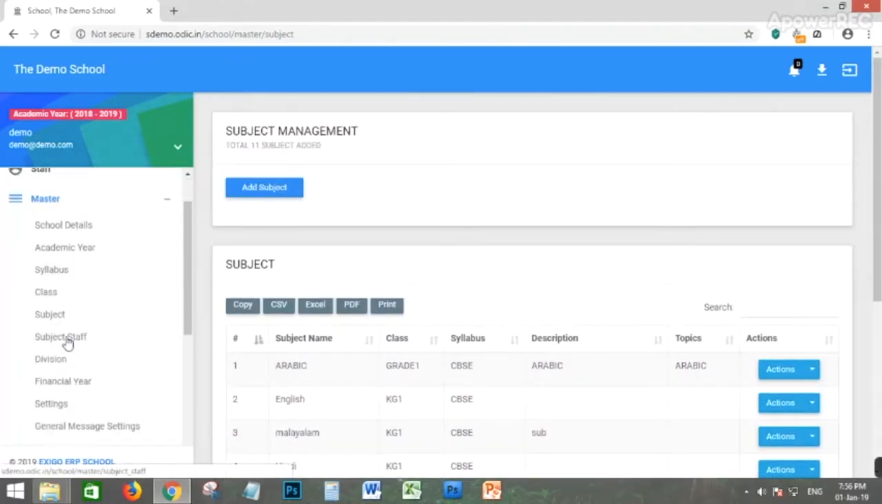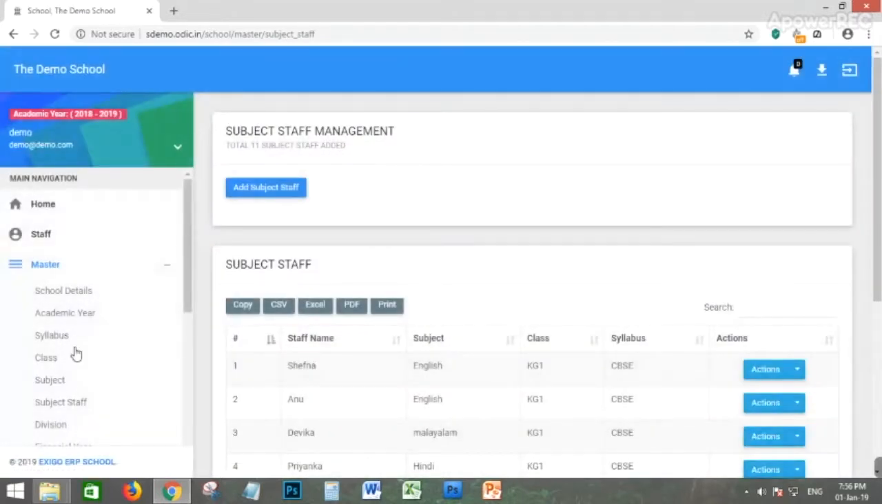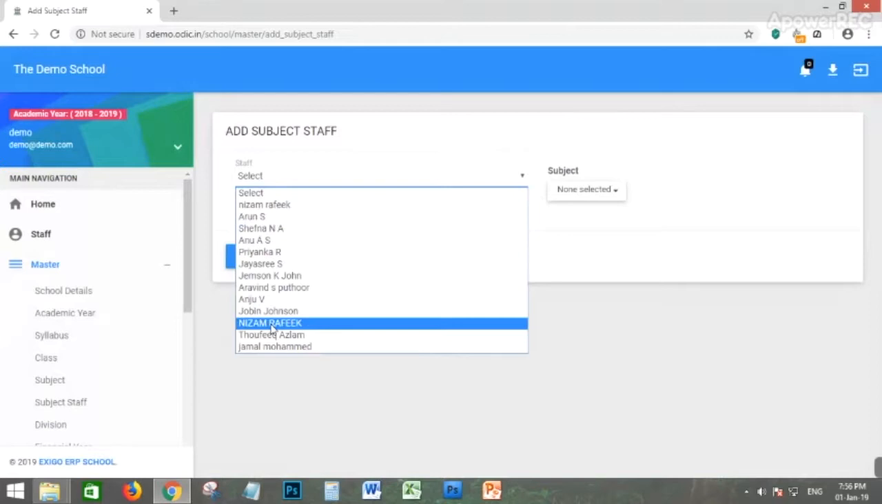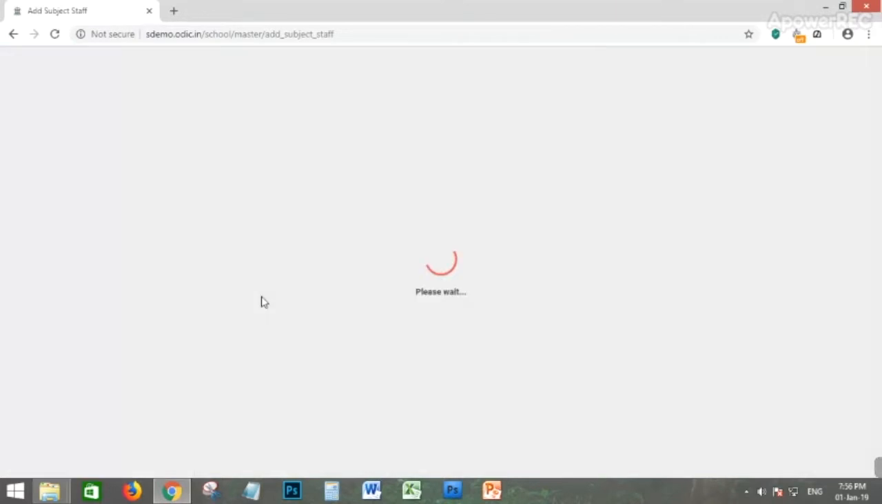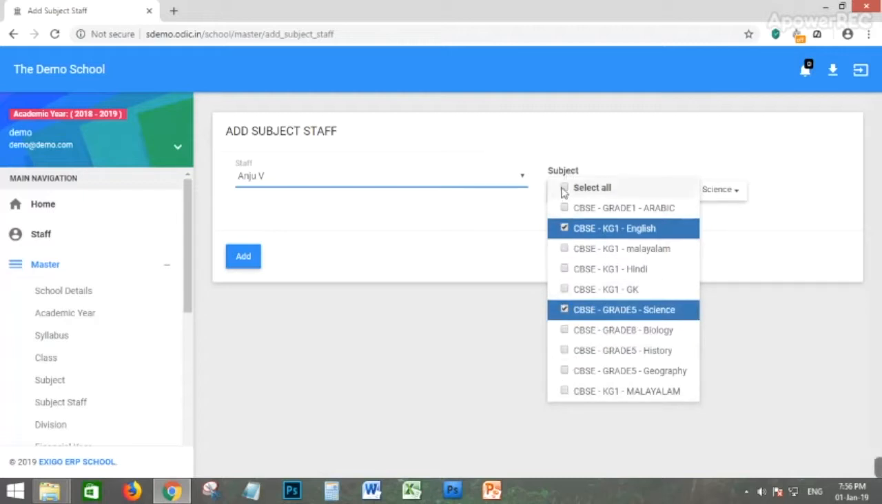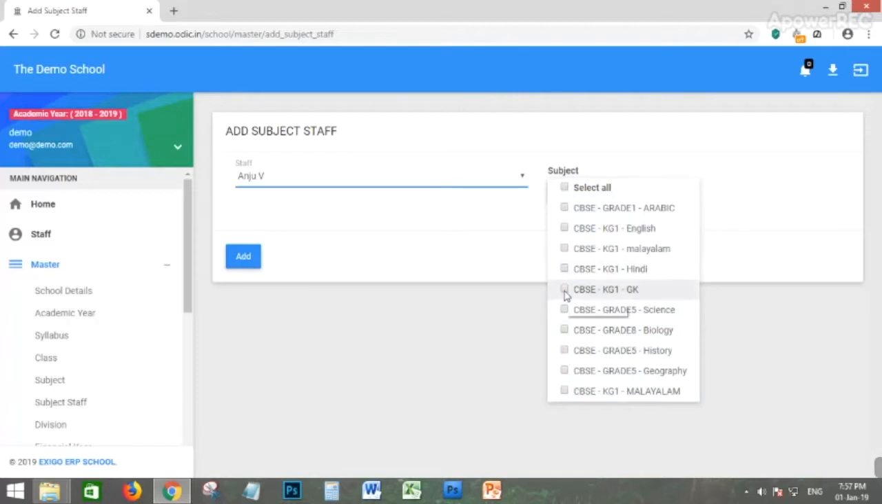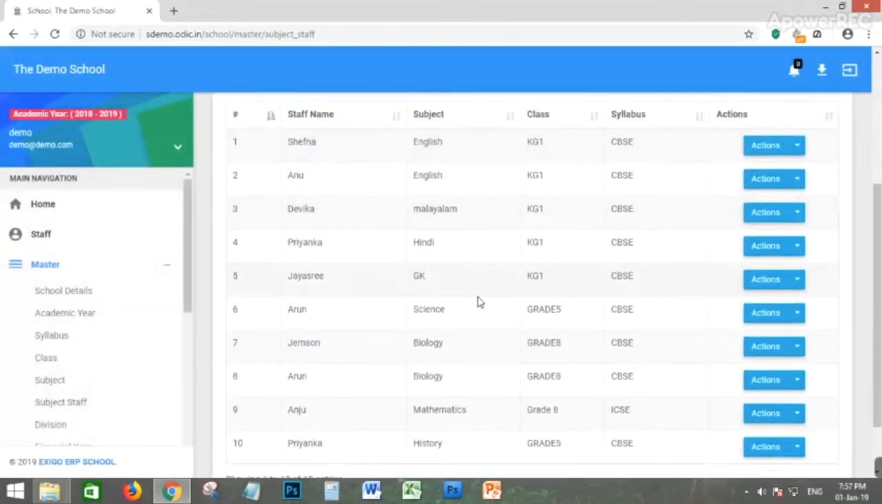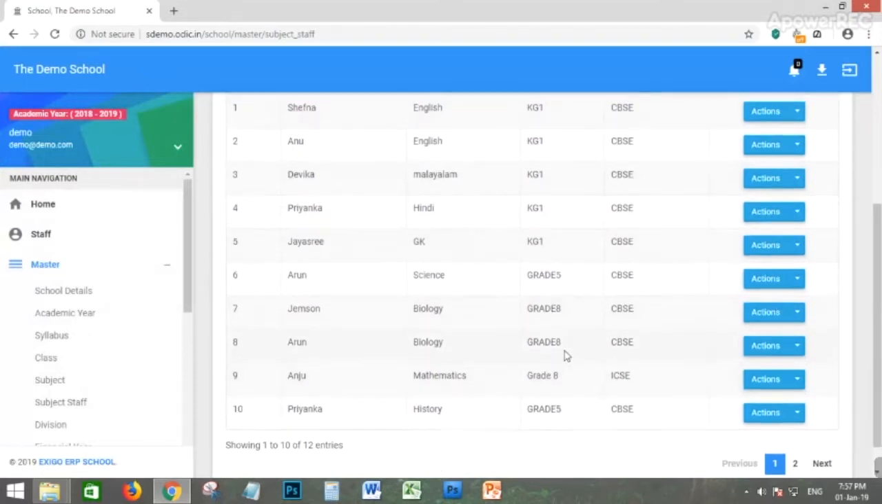So now let's go to subject staff. This is very important, that we can assign a teacher to a particular subject. I already assigned some teachers to English, Malayalam, Hindi and everything. To add a subject staff, you have to click on add subject staff, then select the staff. I'm selecting Miss Anjuvi. Then I can select which class and which subject must be taken, and if you want, I can select all the subjects at one time. Now currently I'm just taking one, GK, and I click on add, and the subject staff is added. So it's very simple to work with this, and you can see that Anju for mathematics.